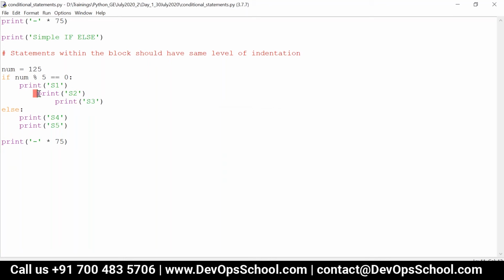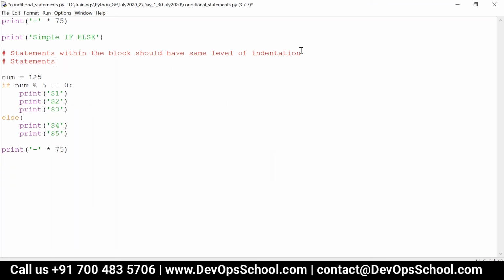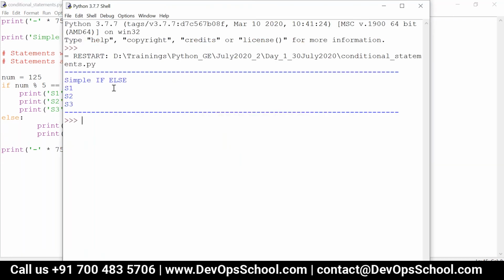Okay, so now let me just correct it. But statements across the blocks can have any levels of indentation. That is, I can write here, two tabs, but here I can give only one tab. Now this will not give you any error. You can see the output.